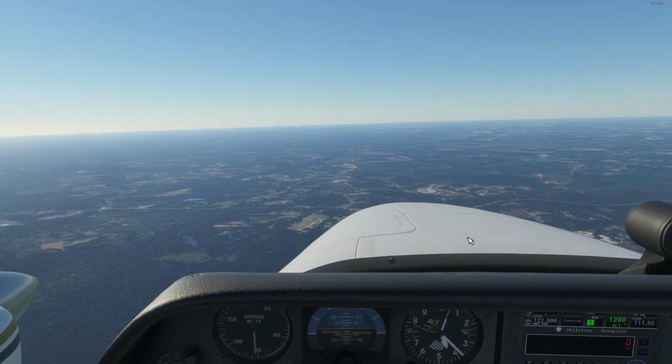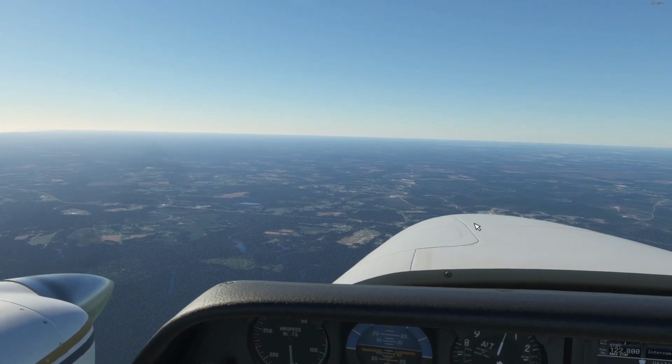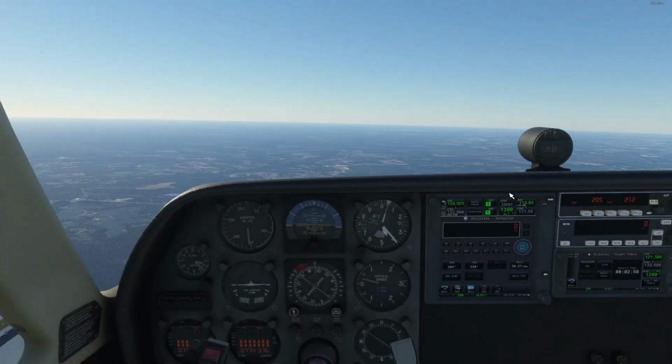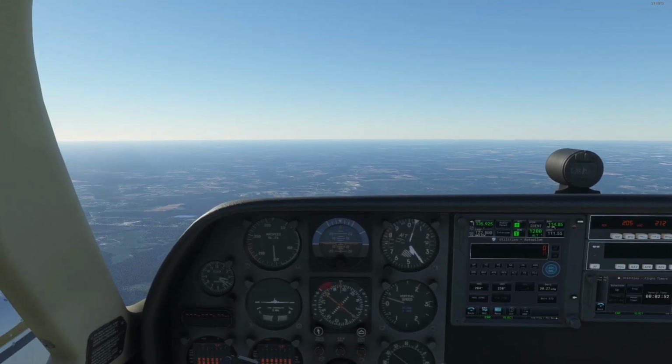American 442, cross Coro at and maintain 12000 at 250 knots, expect runway 8 to Jacksonville, altimeter 3020.